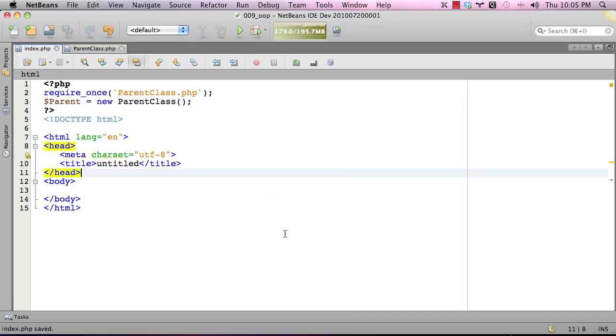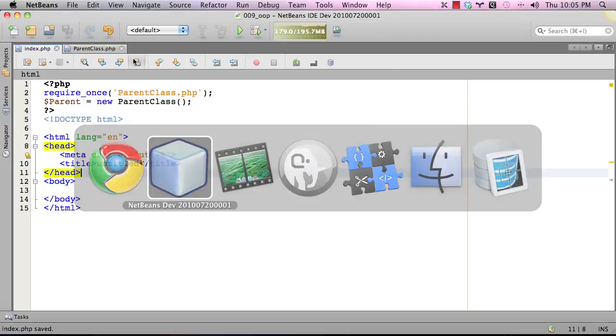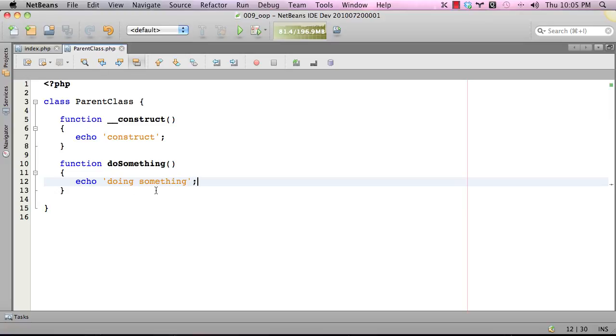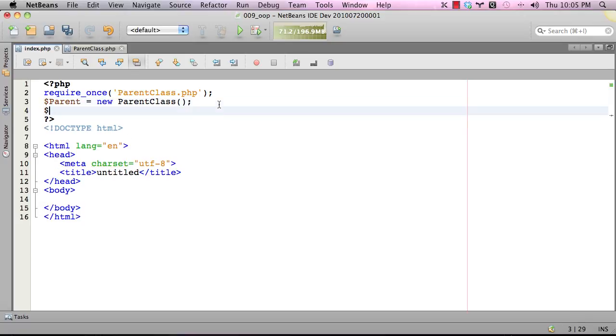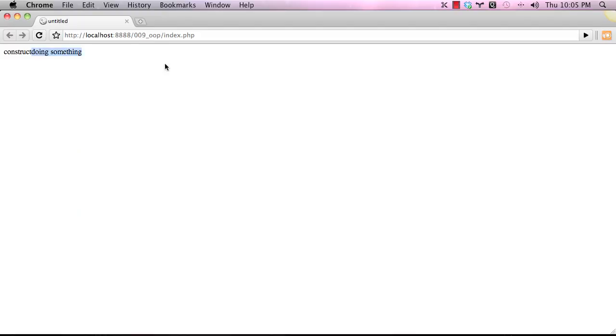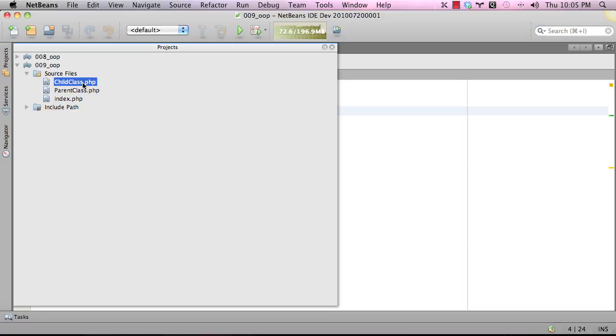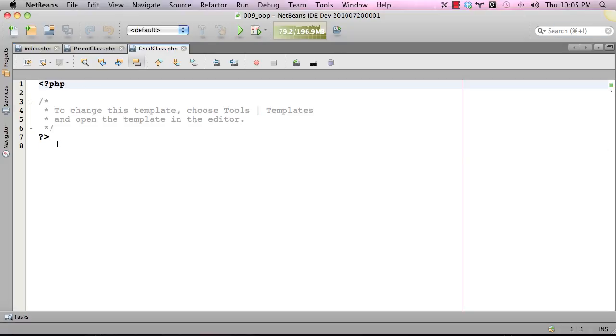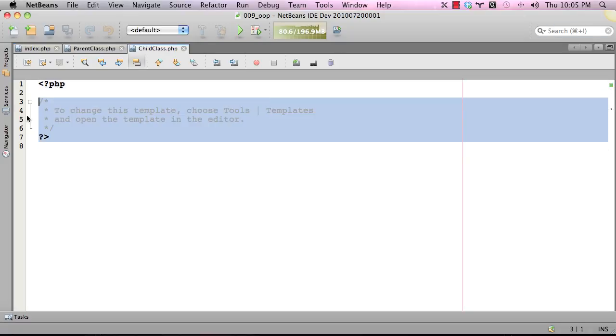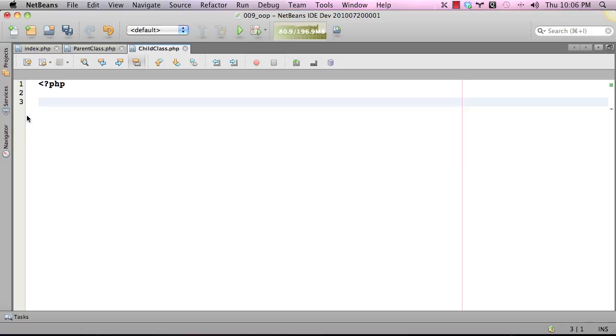Okay, let's go ahead and run this in the file, and we do get construct because, of course, the constructor function does execute. So if we call do something, as we'd expect, we're also going to get do something on the same line. So now let's go into child class, and this child class is going to extend it, either to add more specifics or because we want to add additional methods to provide more functionality to the parent class.